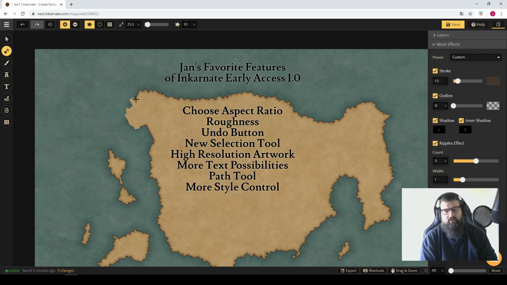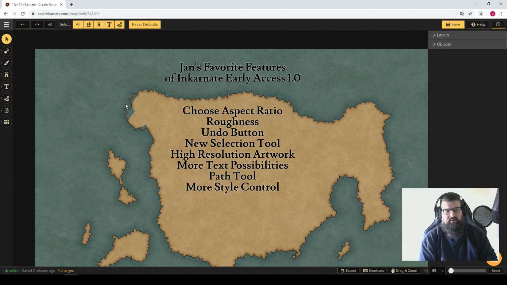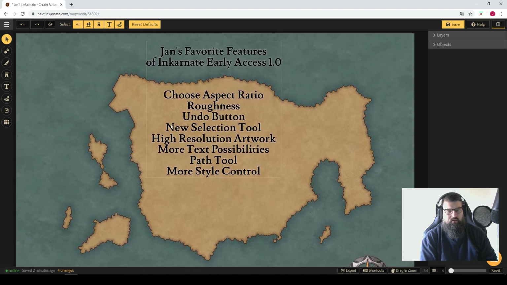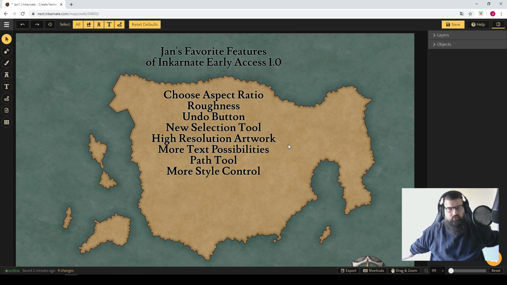You now have an undo button. You've got cool options when selecting, making selecting much easier. There's extremely high resolution artwork. There's some text possibilities. We've got a path tool going on, and there's more style control. And all these features combined will make me choose Inkarnate above another program much more. I mean, I'm still gonna make Photoshop maps, but every now and then I'm gonna go to Inkarnate and make a cool map in that. And I think I'm gonna make a tutorial video about that as well.